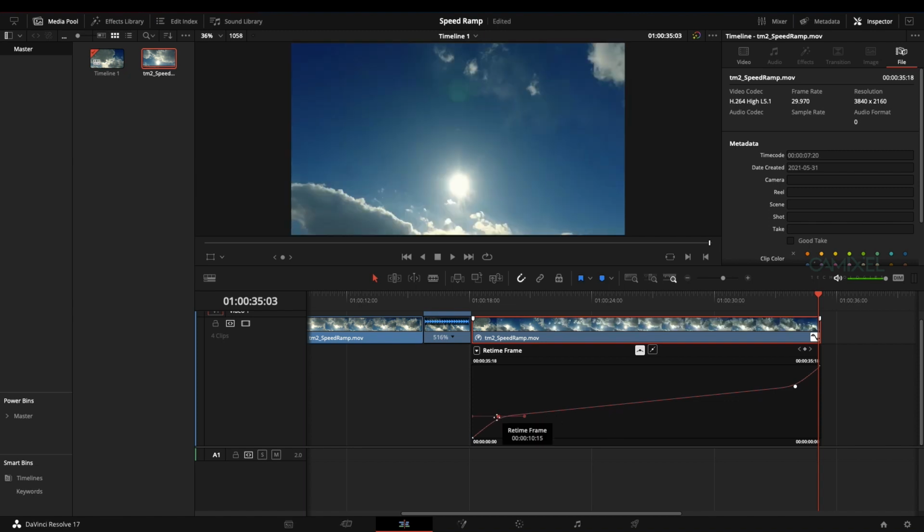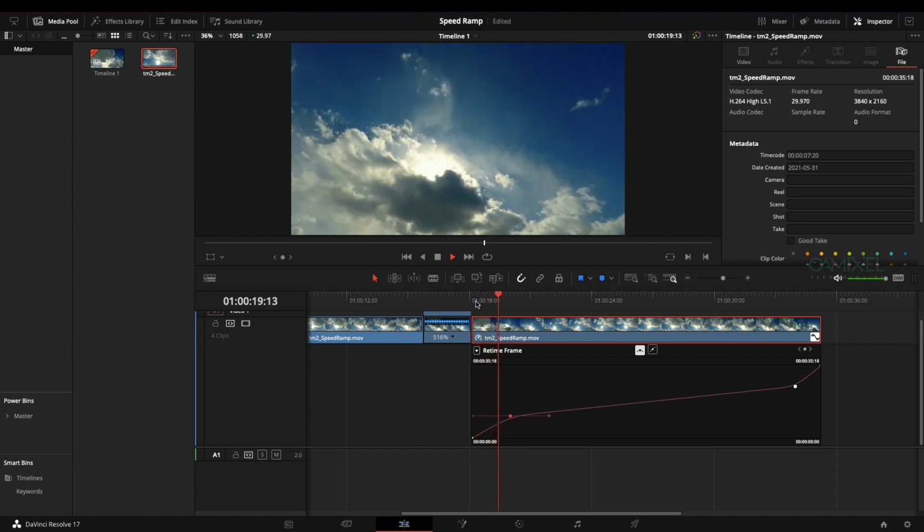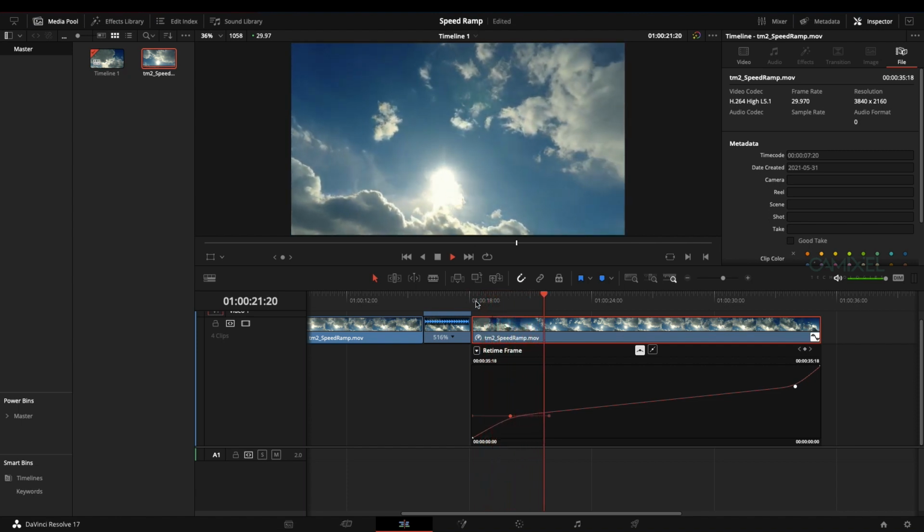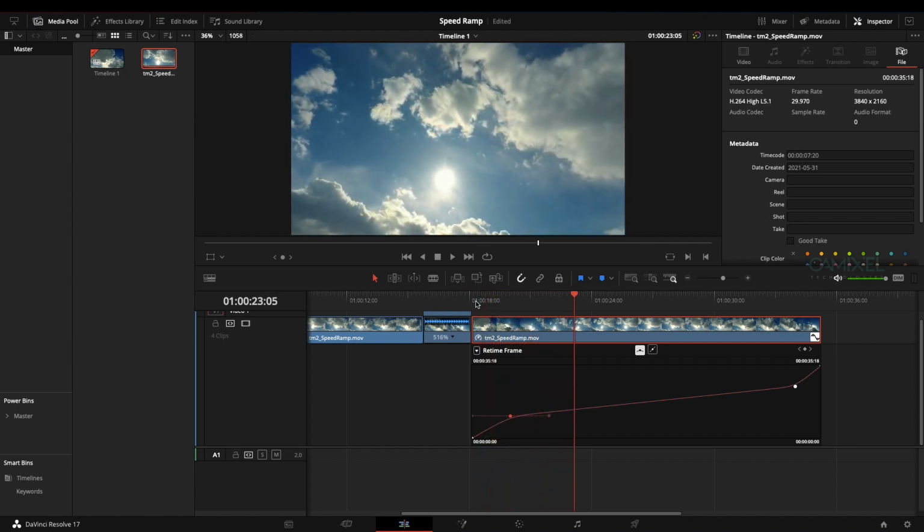So I can smoothen it out. If you want to take it upward or downward, you can do all of that. So faster, then gradually it is going to become normal. This speed ramp is very helpful in your editing process to make a smooth in and out.